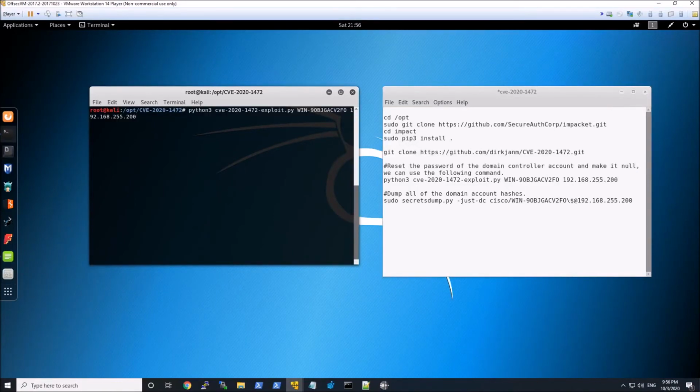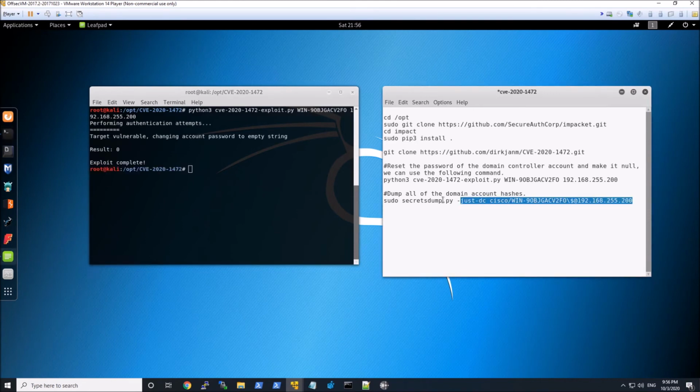So go ahead and run the exploit, and you can see it was pretty quick. We've already exploited the box. We've reset the domain controller computer password to null, and now we're going to go ahead and dump the credentials. Once we have the credentials dumped, now we can do things like Kerberoasting. We can take them offline and crack them. We can also pass the hash. Once we have them, game is over at this point in time.